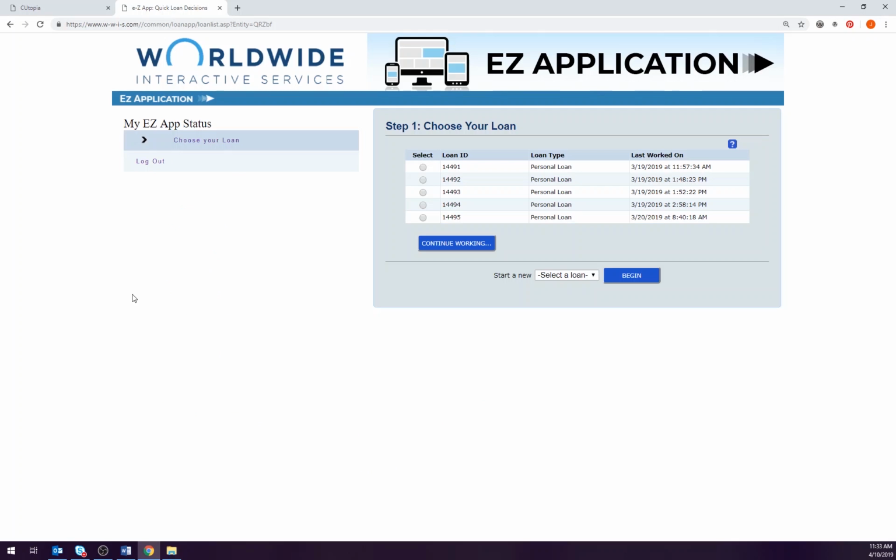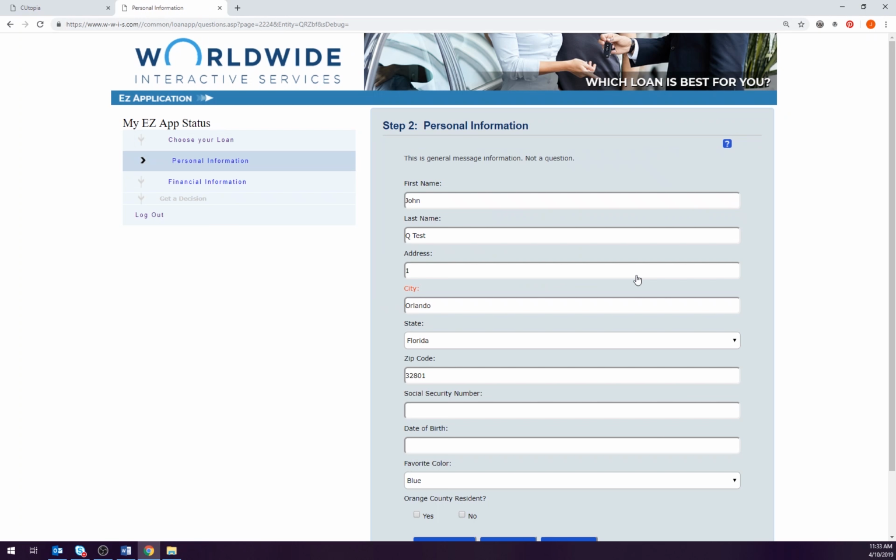Here we are in EZApp. So I am going to start a new loan. I'm going to start a new application. If I hit the drop down, I see short loan. Click that and click begin. And we can see our first page. And these are the questions that we created together. First name, last name, address, city. Remember, I made the city text red, so that is there.